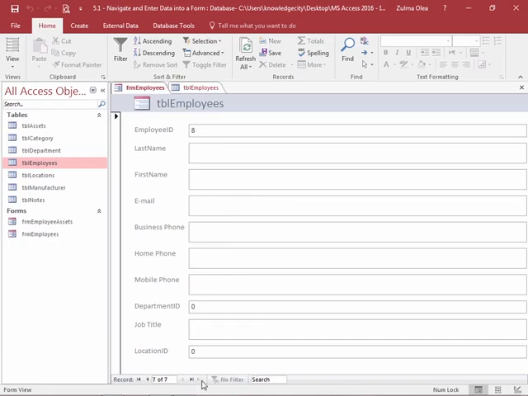And once you do, you'll see that you are in a new record. I'm going to go ahead and just fill out the information here. I also know the structure of this form, so the employee ID is going to be assigned for me. It's an auto number field. So starting with last name, I'll go ahead and fill out the values.